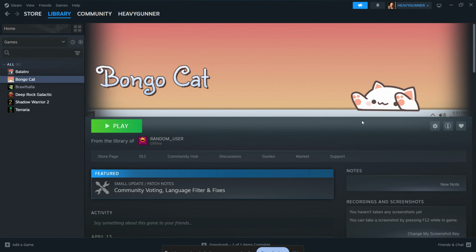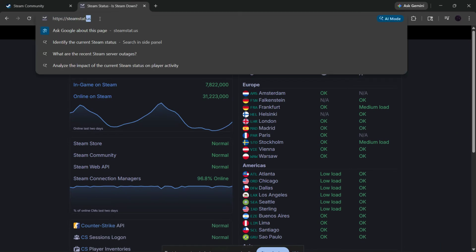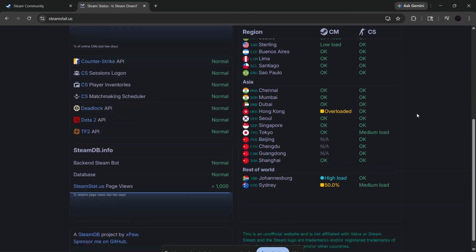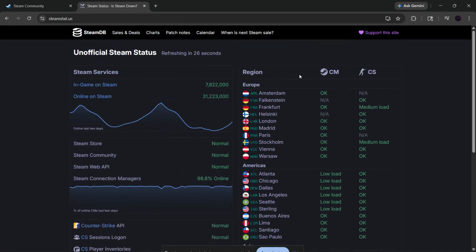Step 1 is the server-side reality check. Open your browser and go to steamstat.us. This site tracks the live status of Steam's main services, including Community, Web API, and the store. If you see any of those marked as delayed or down, then the issue is not local. At that point, the best solution is simply to wait until Steam finishes resolving the outage or maintenance.